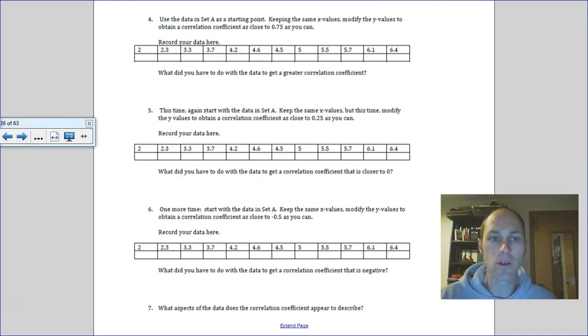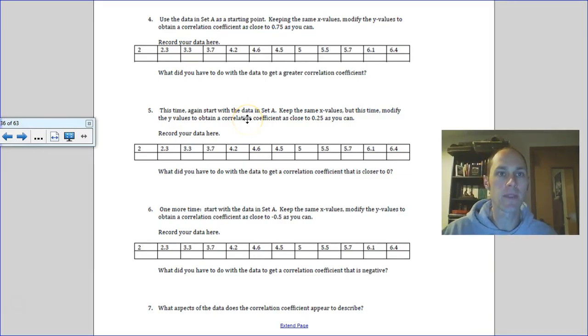Now I'd like you to explore some things on 4 through 7. You're going to use the data from set A as a starting point, and keeping the same X values, you need to modify the Y values to obtain a correlation coefficient as close to 0.75 as you can. And then you're going to do the same thing and try to get R values close to 0.25, and try to get one as close to negative 0.5. And then in so doing, answer those questions. What did you have to do with the data to get that value? And then at the end, you're going to describe what that correlation coefficient appears to describe.